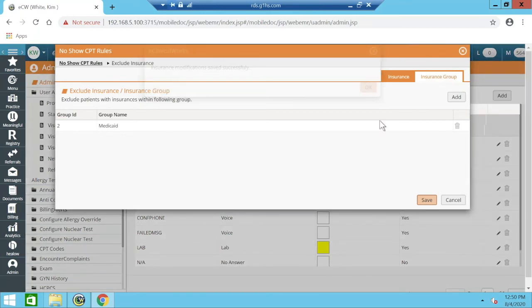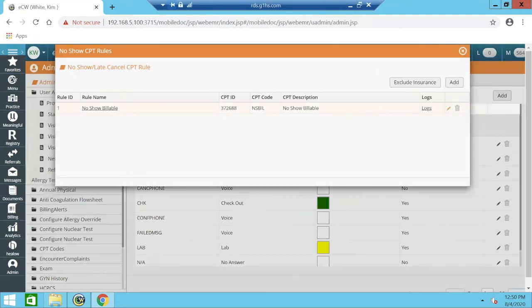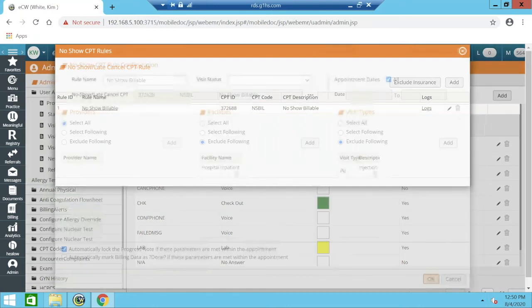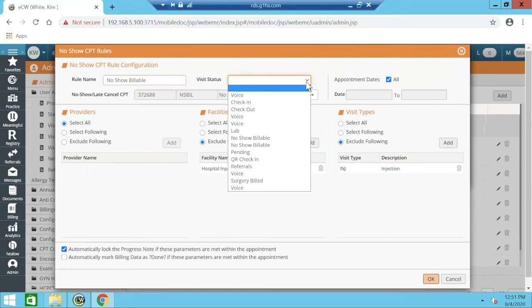Now, from within the rule, I'm going to click on the pencil icon again. And this is where you do all the configuration. So, the rule name, you can name it whatever you want to. No-show billable is pretty common. From the visit status, when you click on that, it's only going to show you the billable visit statuses. So earlier you saw that I had the no-show non-billable, and that doesn't show in this list, because it's set as non-billable.